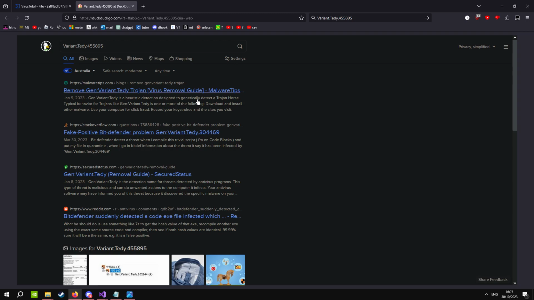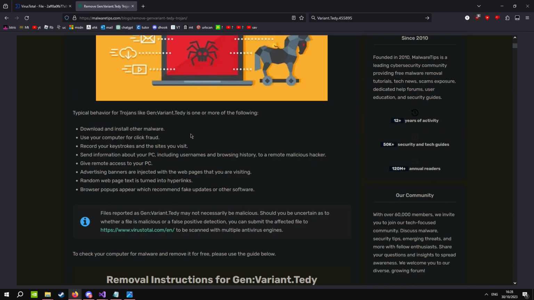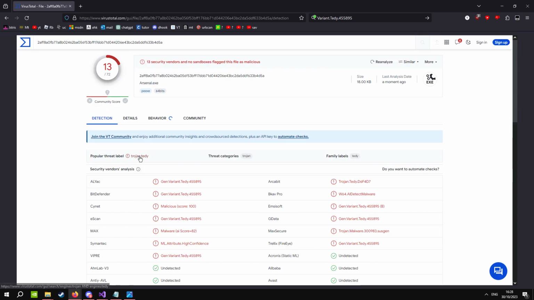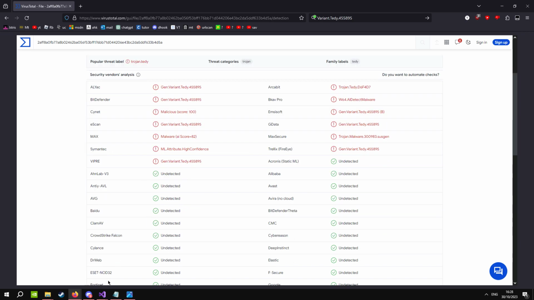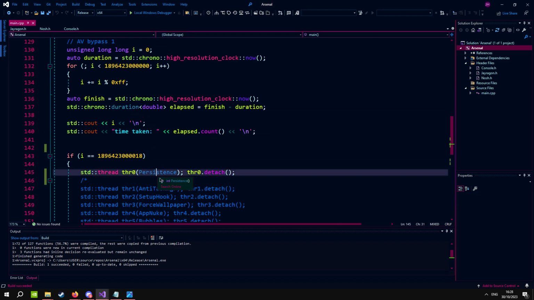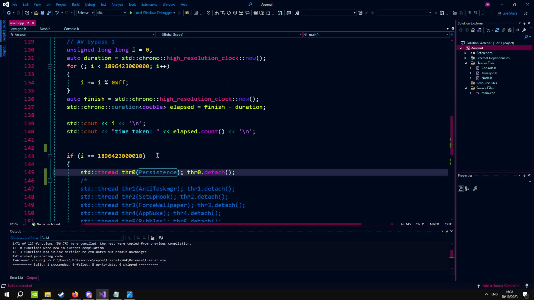So wait, what even is this? Okay, it's being falsely accused as a Trojan. But still, it's pretty much the same thing. The persistence method is the same. But this time, it does not have the code encryption. There is no code encryption, there is just the dynamic bypass.